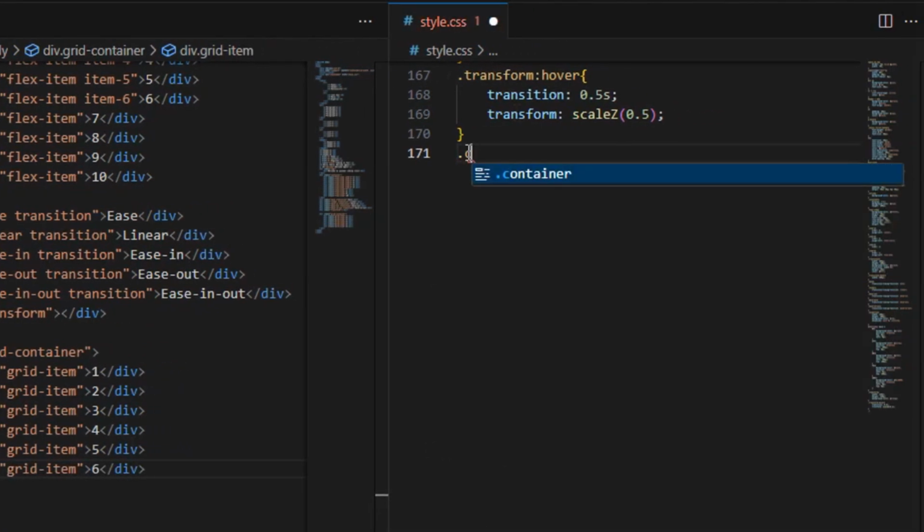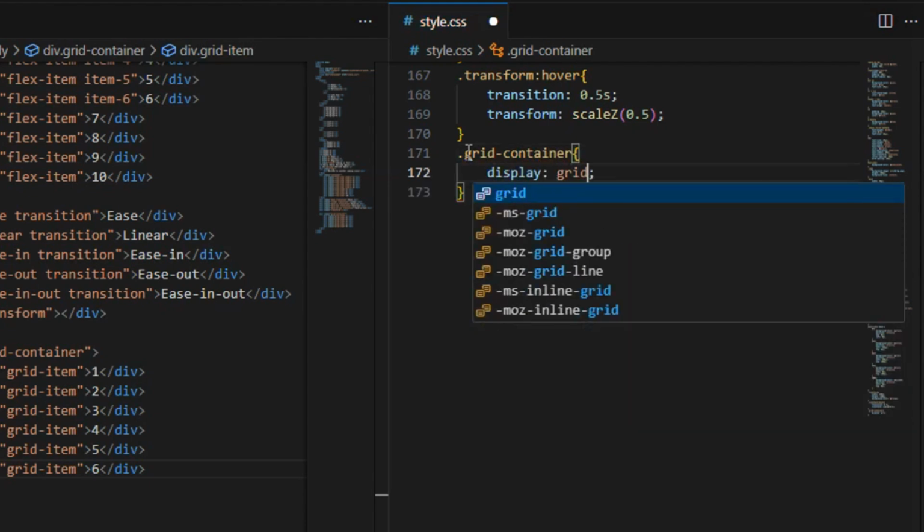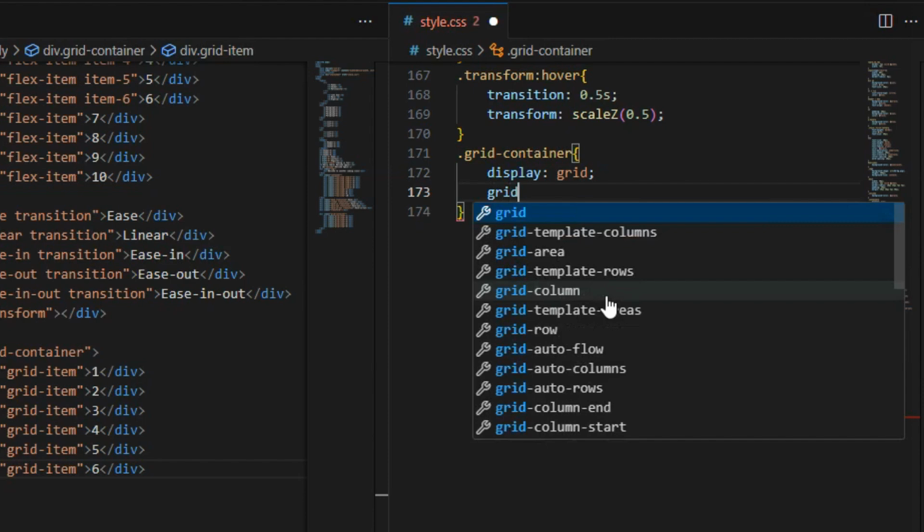Okay, so let's start by styling our grid container. Now, just like flexbox, our grid container should have a display of grid, just like our flexbox container will have a display of flex. Now, grid and flexbox have some similarities and differences, and we are going to talk about that in the next video. Okay, so we have given our grid container a display of grid. Now let's see the next thing.